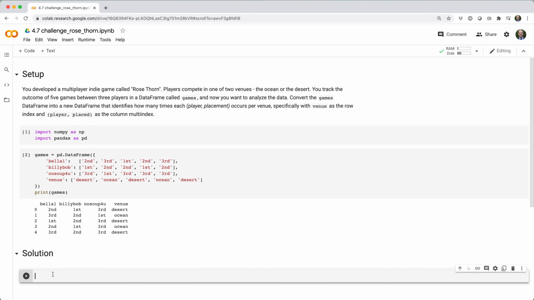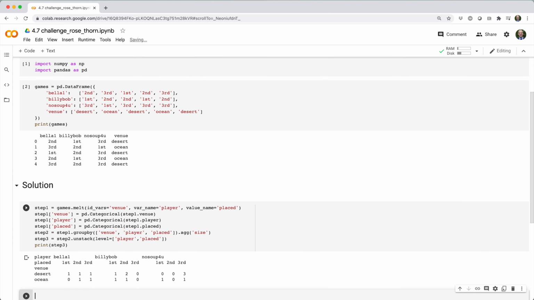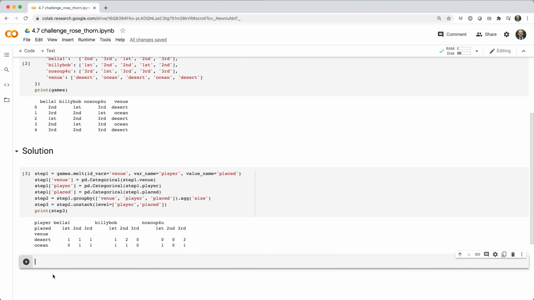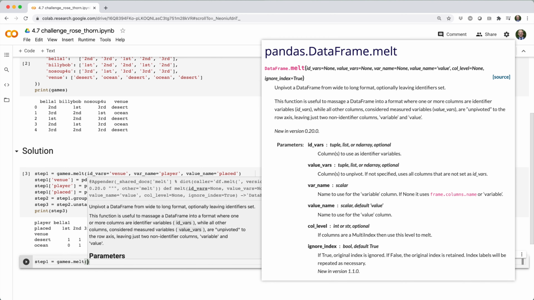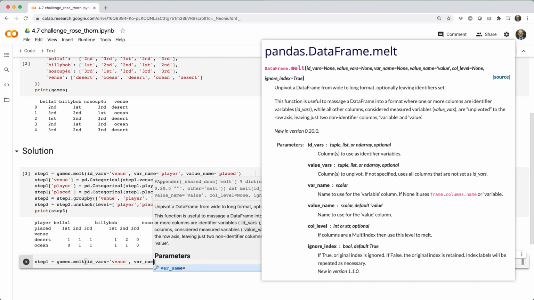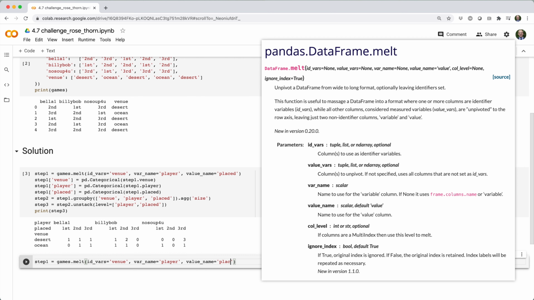Here's the solution I came up with. Let's break it down. The first step is to call games.melt, setting id_vars equals venue, var_name equals player, and value_name equals placed.